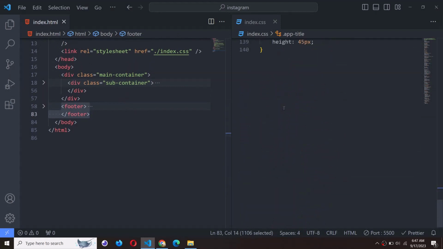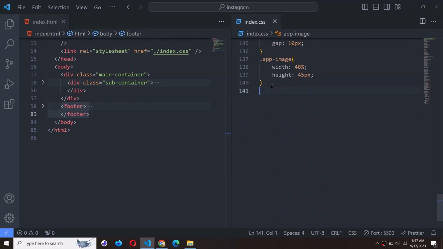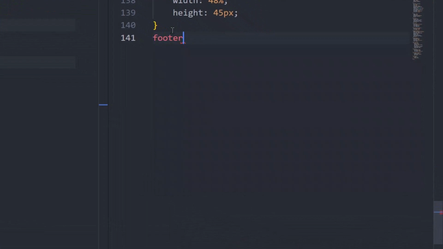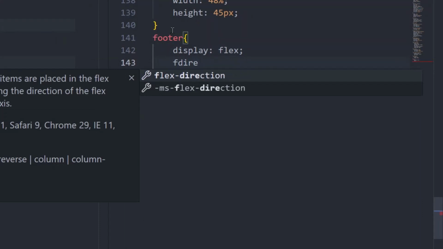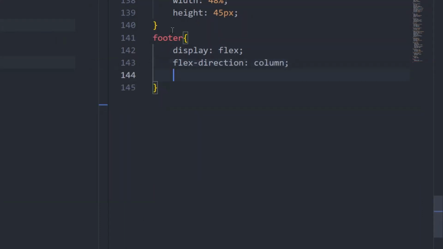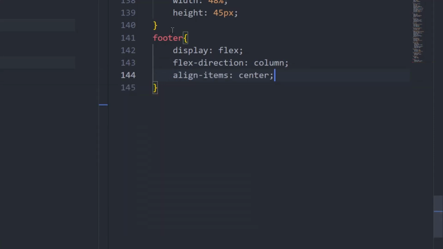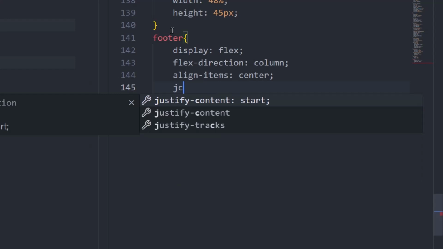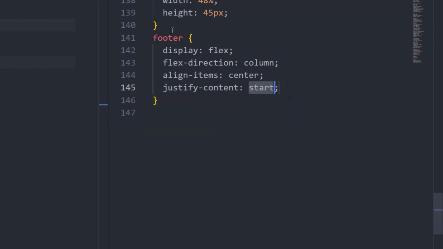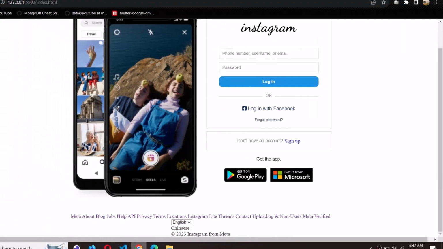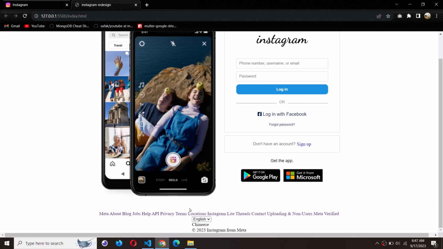So now let's style it. I'll begin by styling the footer. I'll set the footer to display flex. I'll set flex direction to column. I'll set align items to the center, and then justify content will be set to start. Now let's see. Yes, everything is at the center at the moment.